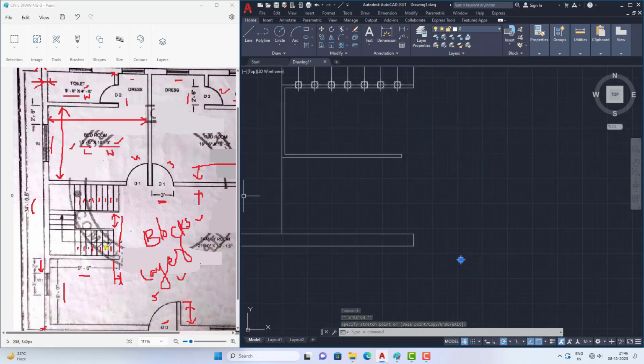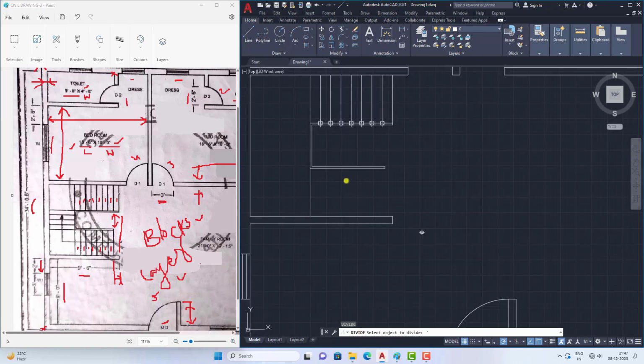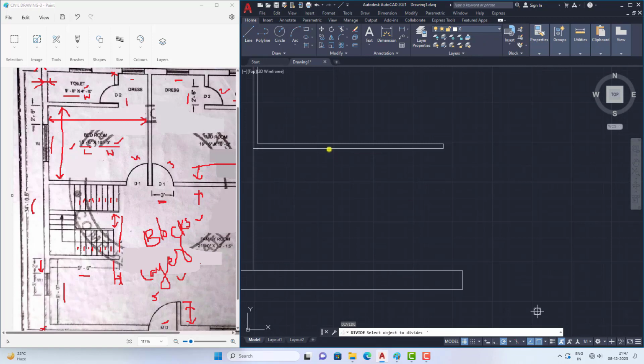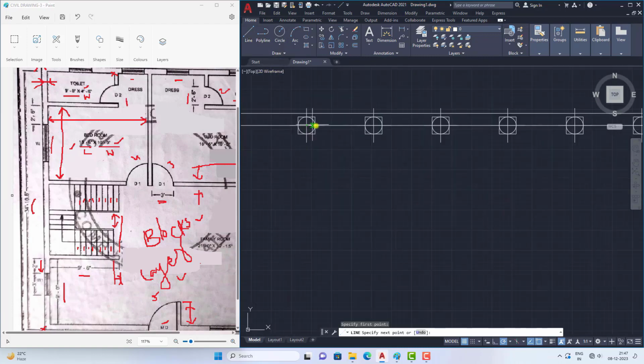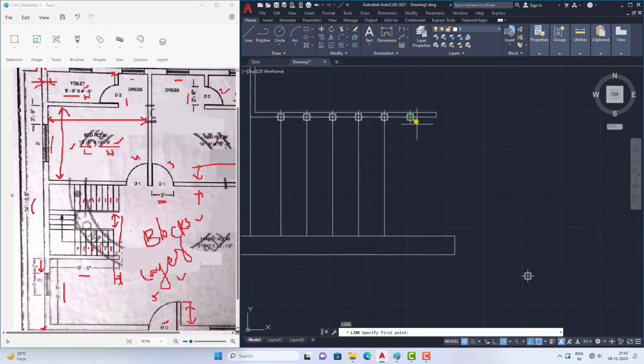So again go to the command line and use the command DIV for divide and press enter. Select this line and press enter. Enter number of segments as 7 and press enter. Use the command DIV and press enter. Select this outer line and press enter. Select this line and enter the number of segments as 7 and press enter. And now join these lines. See, I am just joining these lines with reference to the points created.